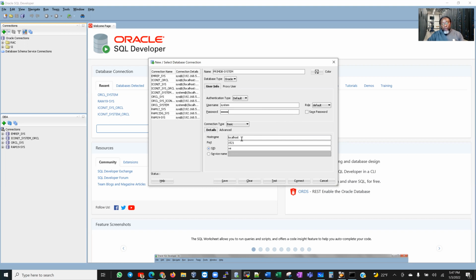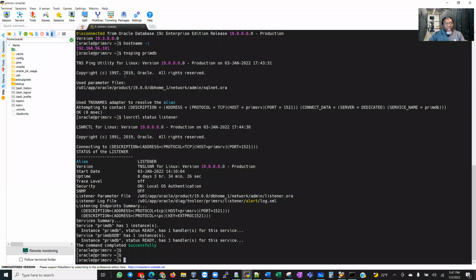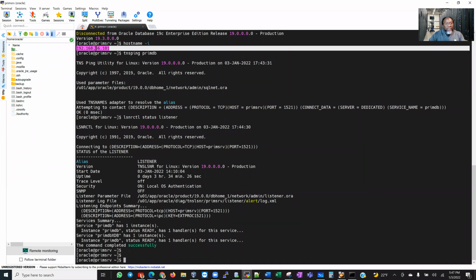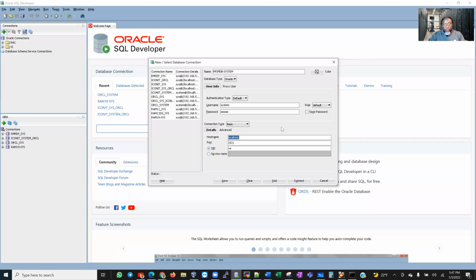Now for my host name, remember, when we did the ping using the command, we did ping to 192.168.56.101, which is the host, the server IP. So I would copy this and bring it over to my SQL Developer. And for the host name, I would use that IP address.